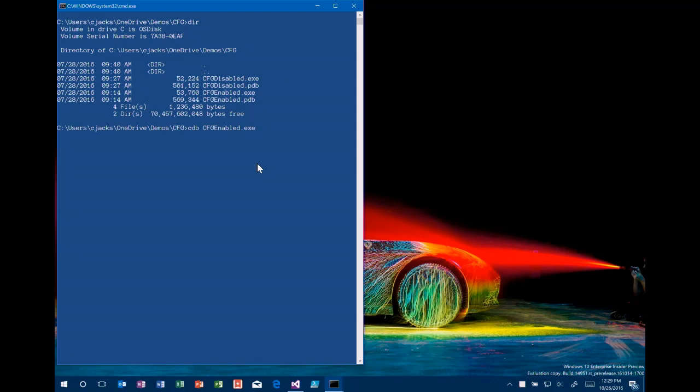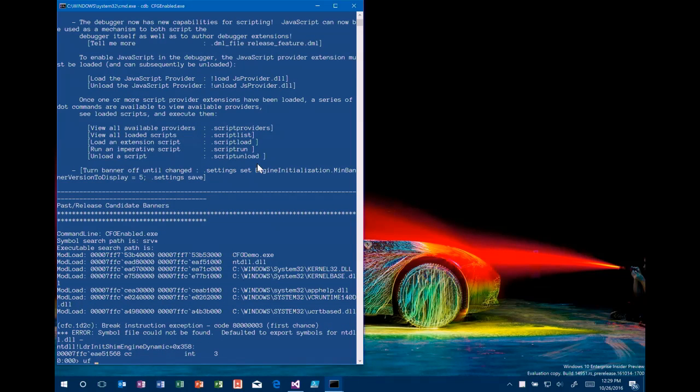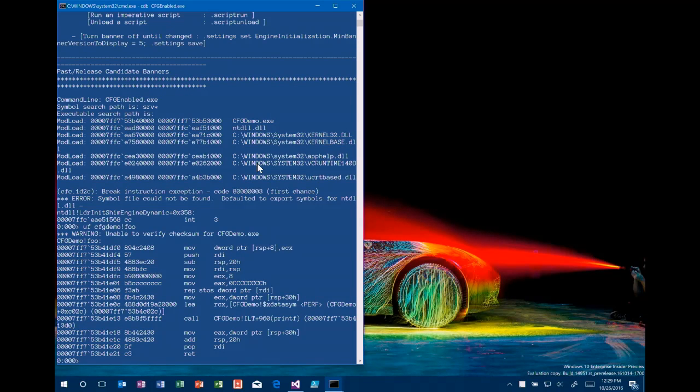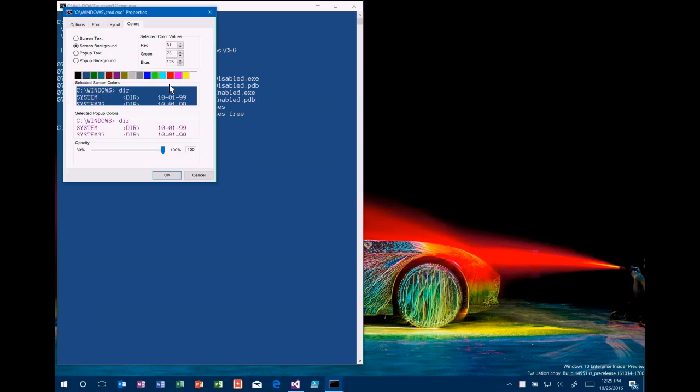I'm going to do CFG enabled. Go ahead and open it up. And unassemble a function. And let's go ahead and bring our other window up. Let's make this a different color so we can tell the difference. Let's make it, I don't know, green.